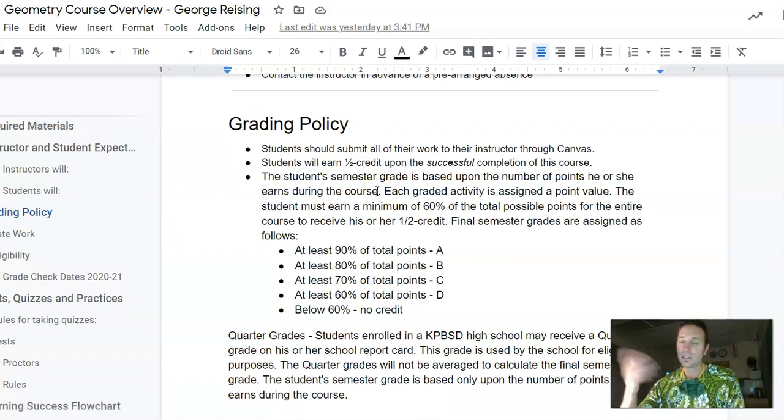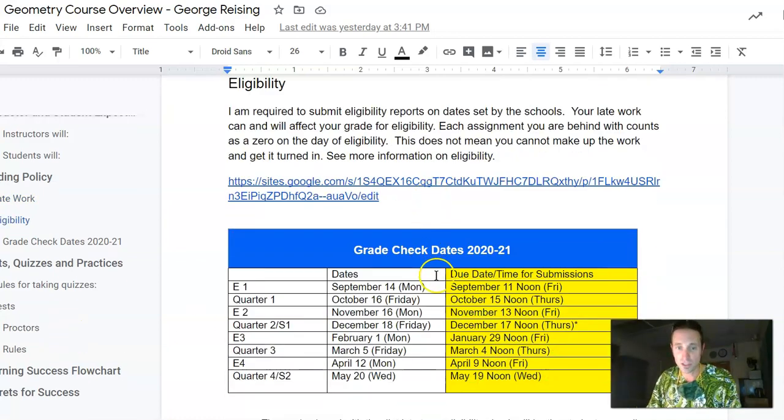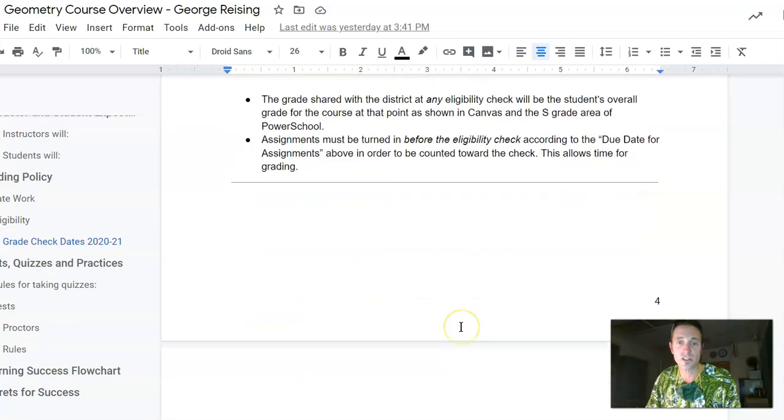Grading policy. Nothing really crazy here. It's just an accumulation of points. No assignment category is worth more than another, but tests, for example, might be 100 points or 70 points, and a little assignment or quiz might be 10 points. So it's just an accumulation of points that really counts, but tests or specific assignments are not worth more than other assignments. Late work, there's no penalty for late work. You might miss an eligibility date, but the goal here is that you're trying to stay up with the course, stay on pace, and you're not going to get penalized if you're behind schedule. I've already mentioned eligibility. I've included the dates here. Again, you can follow this along at your own pace.